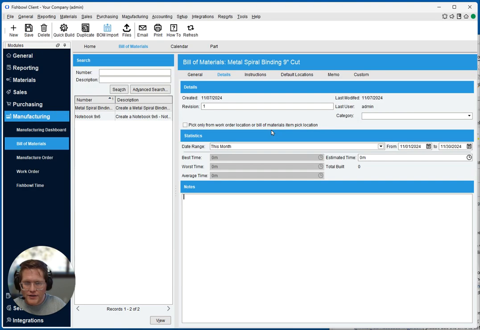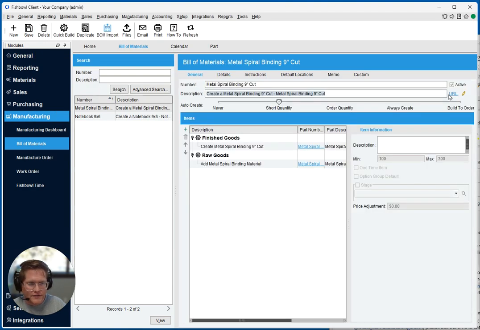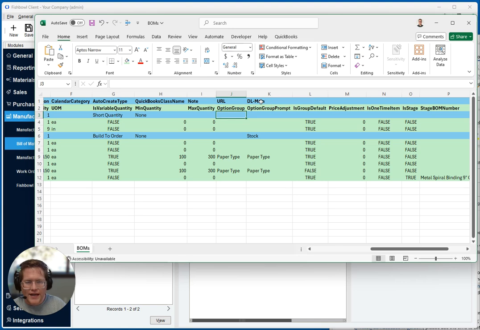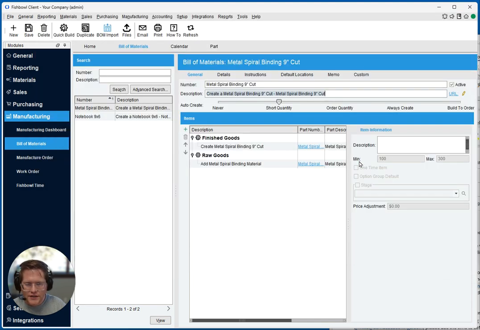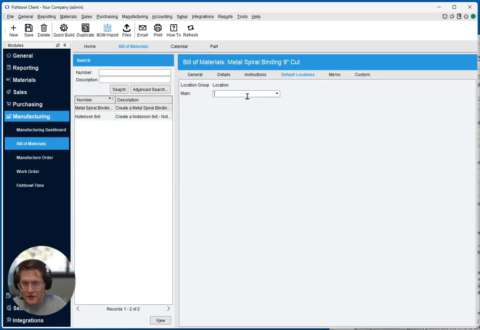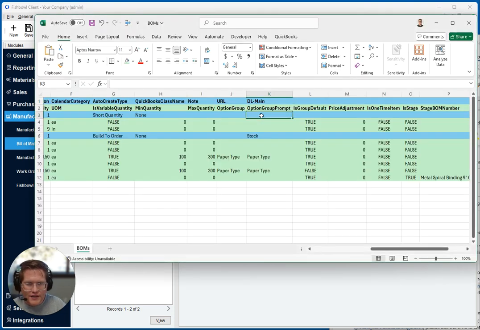A URL, if you have any URL, I didn't put one. That's this field here. And then we have the default location, which I set to nothing. I don't have it set, but I can set it to main stock if I want. The way that you would do that here is I would say stock to tell Fishbowl, hey, this is going to be in my main stock location. If you have multiple location groups, then you would see additional fields here.